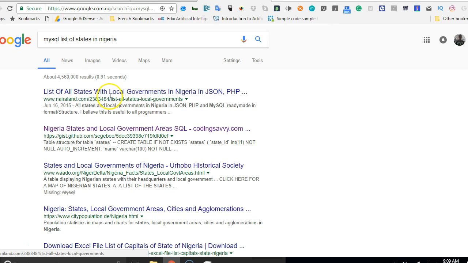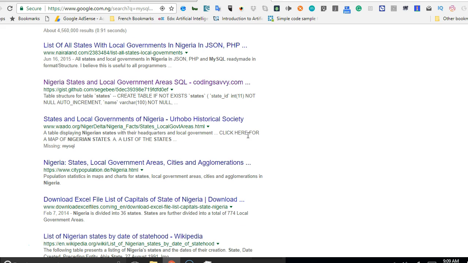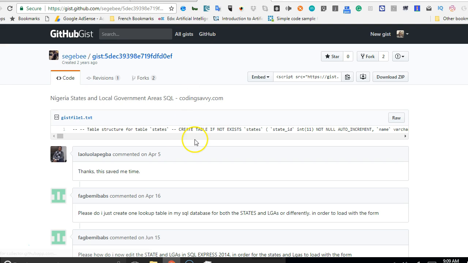So it pulls up states with local government. I'm looking for, this is in JSON, I'm looking for SQL. As you can see, I'll click OK, and somebody has it here. So what I will do is click on raw.